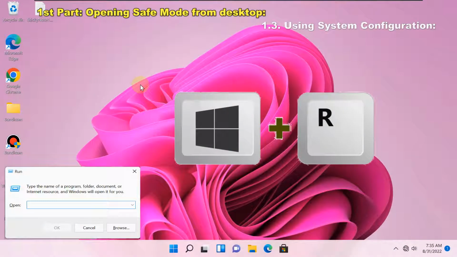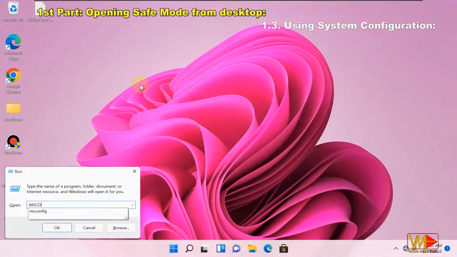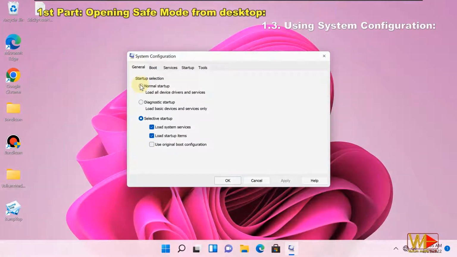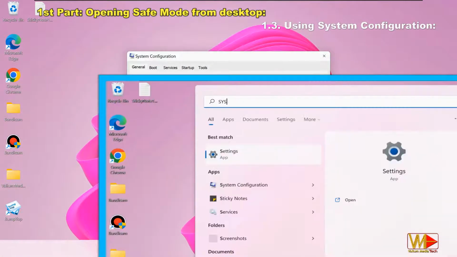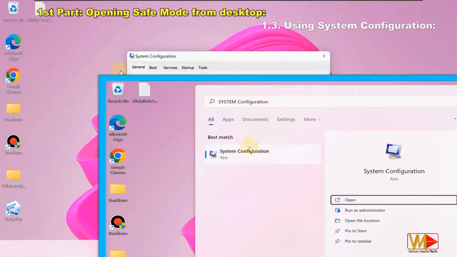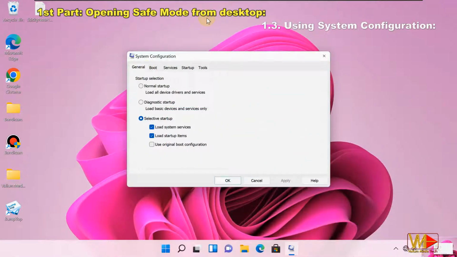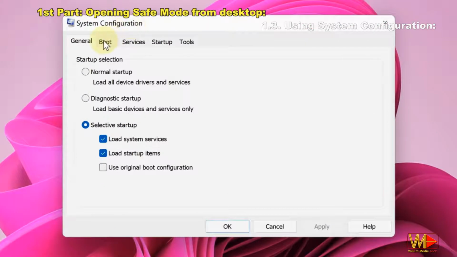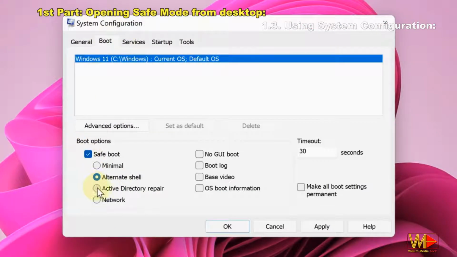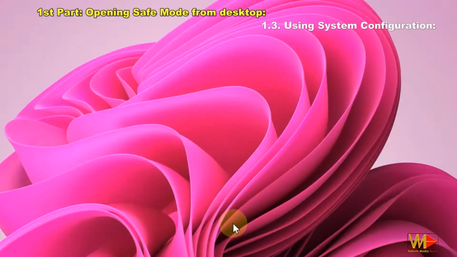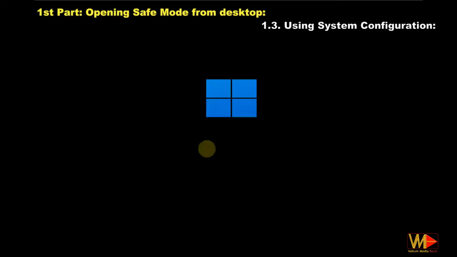Press Windows plus R keys from keyboard to open the Run tool. Type msconfig and press Enter to open system configuration. Also you can search for system configuration using the search box. Navigate to the Boot tab and enable the Safe boot option. Choose another mode from the list if you want, otherwise, click on OK to save changes. Restart your laptop to boot into the selected safe mode.